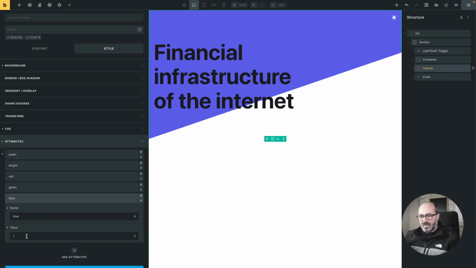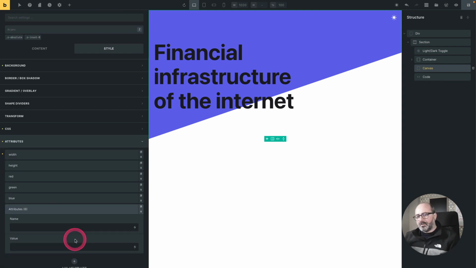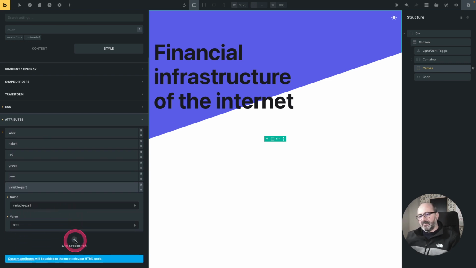Blue will be 1. I will create another one that is the variable part. And this will define how much of each of the component is variable. So remember, we did define 192 as the fixed part, 64 as the variable part. So this will also be a value between 0 and 1. And I can, for example, define that 0.33. So 1/3 of each component will be the variable part.